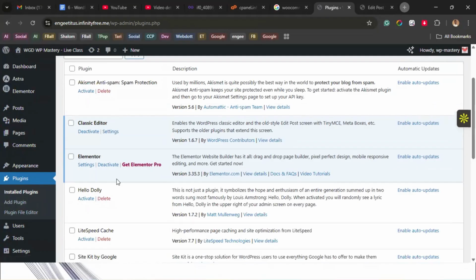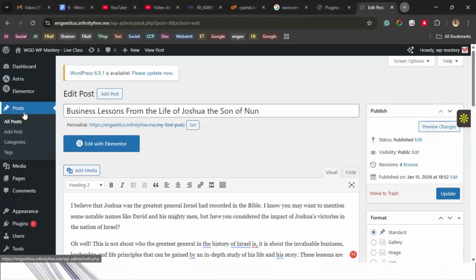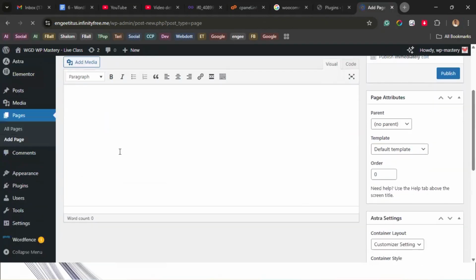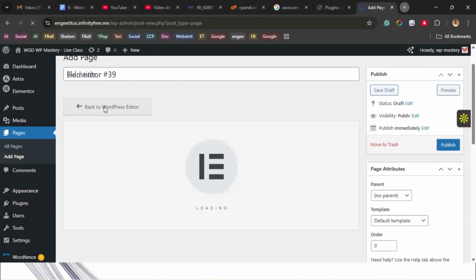If I open a site to design a page, let's say I want to do a new page. This is a new post. Let me go to a page. I want to add a new page. If I click on add with Elementor, I should be able to see. Don't worry, I will delete this page. I just want to show you something. I want to show you how Starter Templates works.